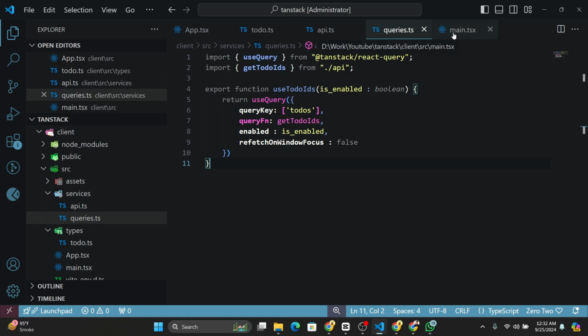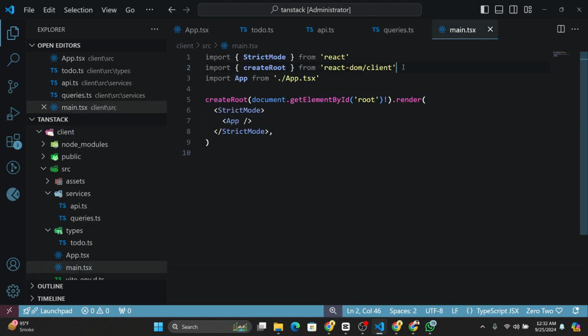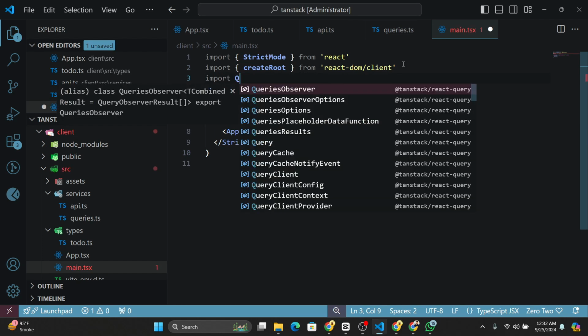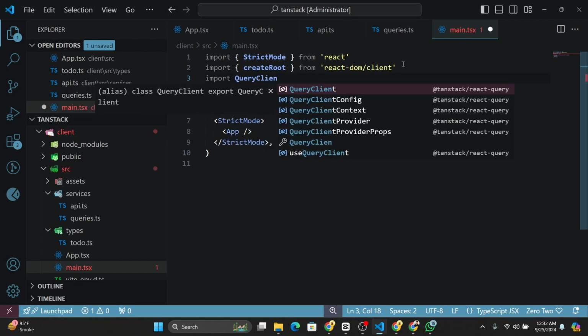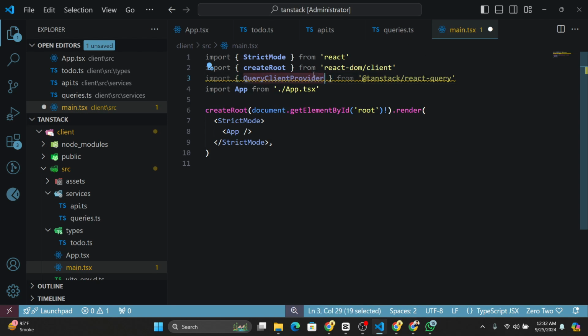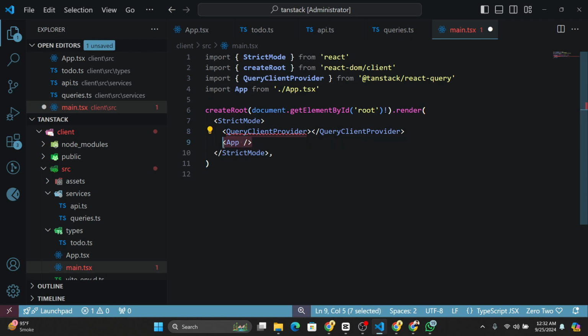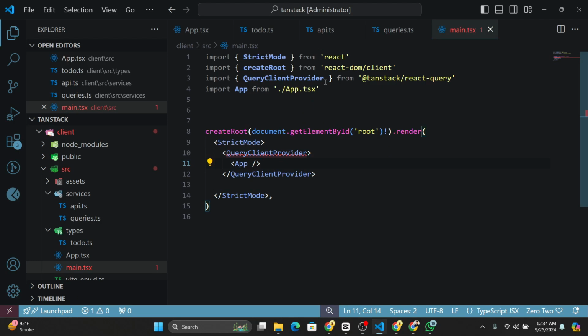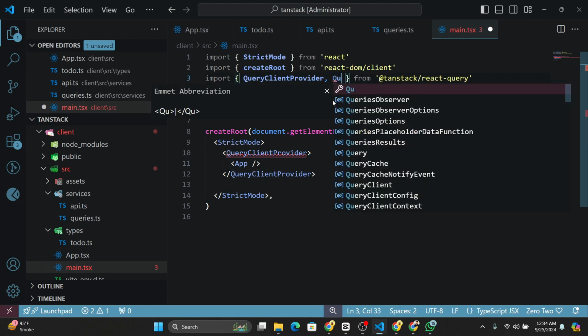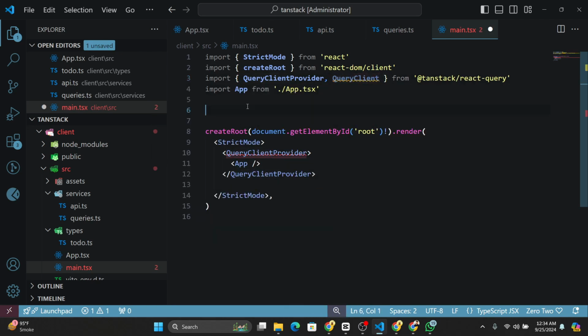So we now need to go to our main.tsx file, and let's import from here. Import QueryClientProvider. After wrapping our app component, we now need to import the QueryClient. We now need to initialize it. queryClient is equal to new QueryClient.